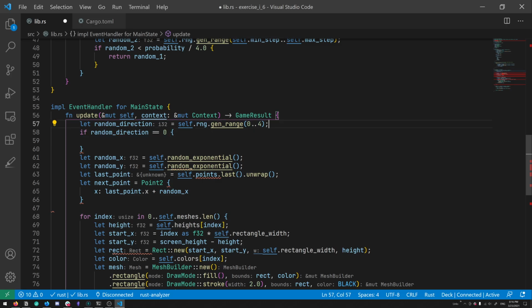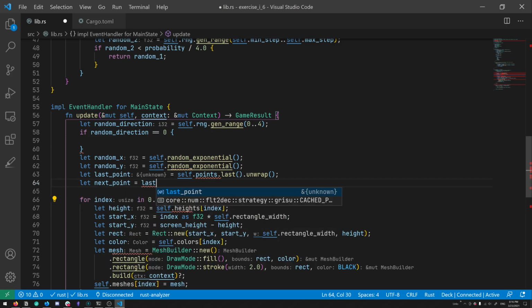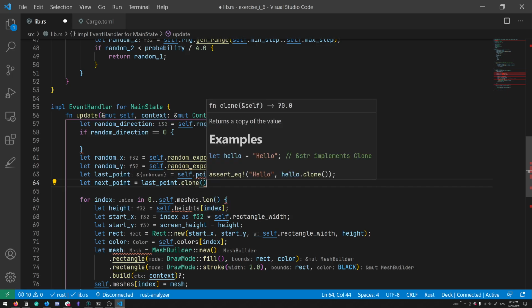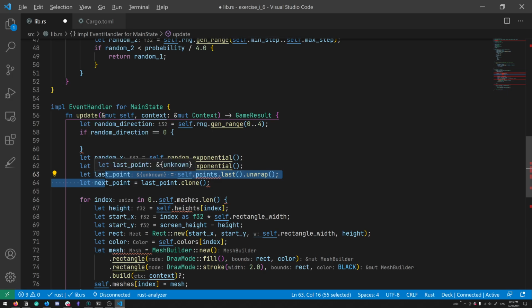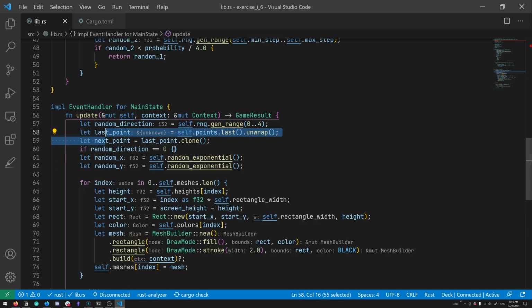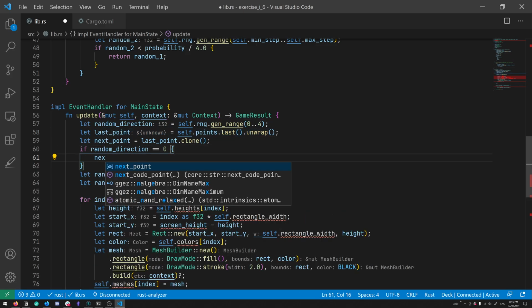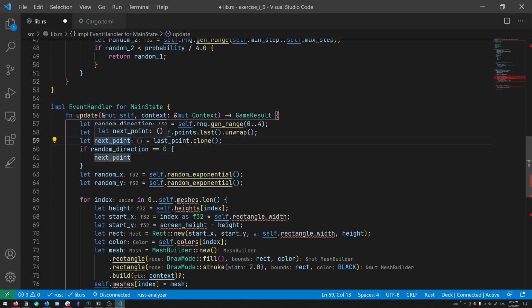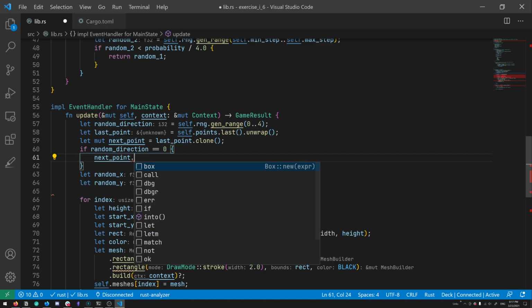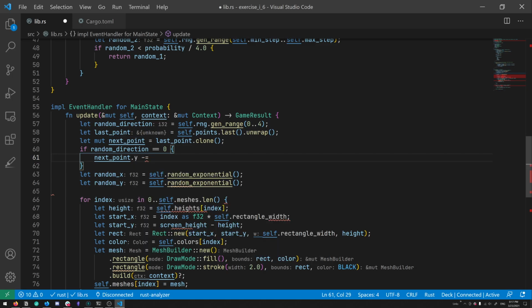We can have our next point. We can clone the point. So next point equals last point dot clone. Move these both up above here. All right, so we've cloned the next point, and now if we're moving upwards, from the 0, I want to say next point, we're going to need to make this mutable. Next point dot y minus equals, and this is then going to be a self dot random exponential.